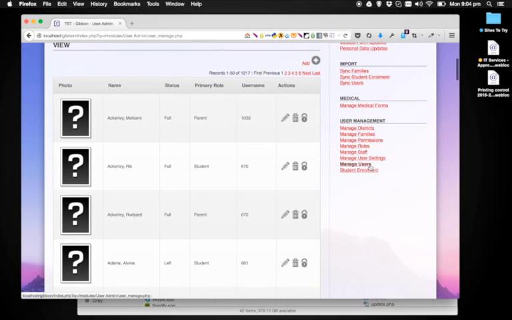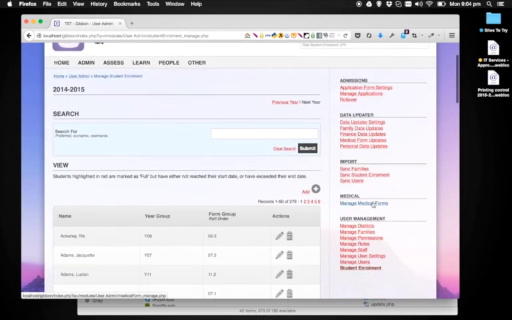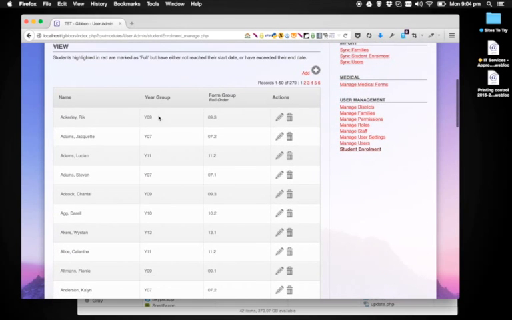So we've created our users. We might want to list some of these users as staff. We might want to create some parents and start linking, create some families and start linking parents and students into those families. And really importantly, we're going to want to enroll some students. So here we see in alphabetical order all of our 279 currently enrolled students.